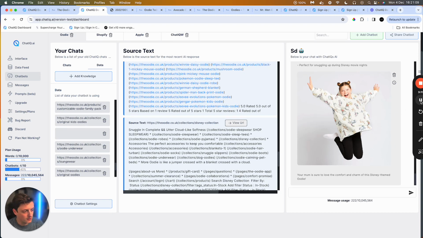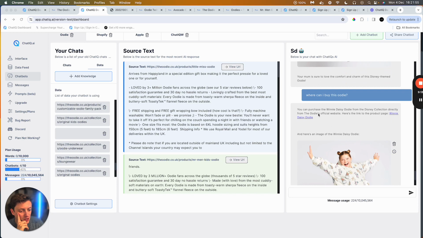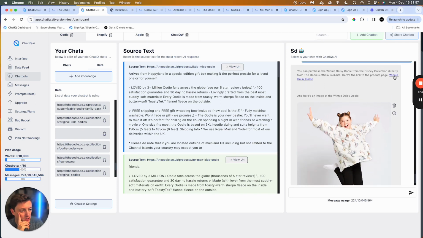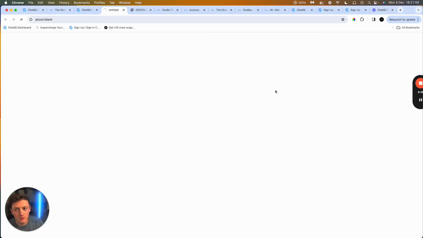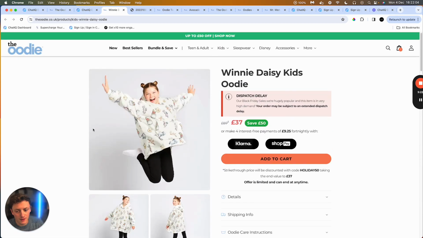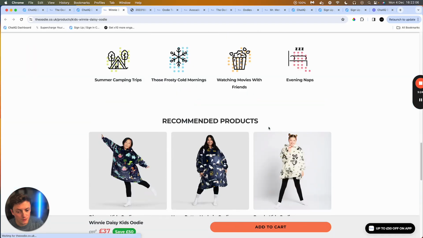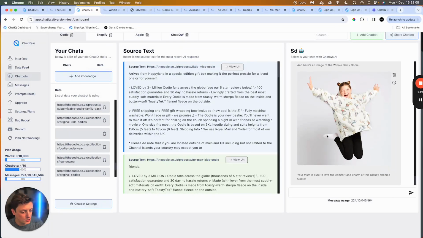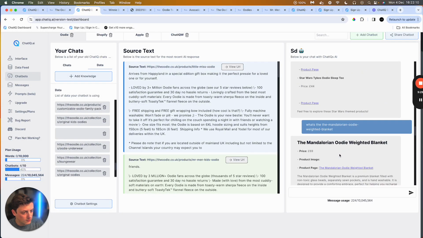So what I'm going to try now is see if it can actually give me the link to purchase that product. So I've asked it, where can I buy this hoodie? It's got a bit of information. It's given me the link, which if I click, obviously opens up the Daisy hoodie. And here we go. That's the image that it's using in its response, which is obviously very cool for product recommendations.